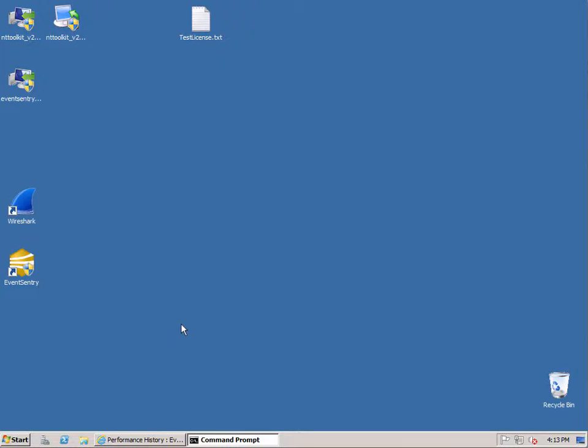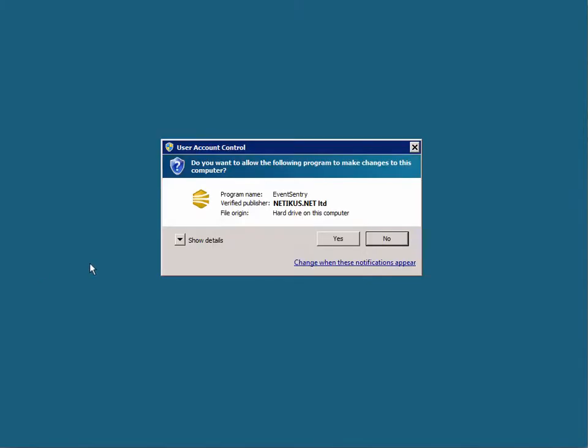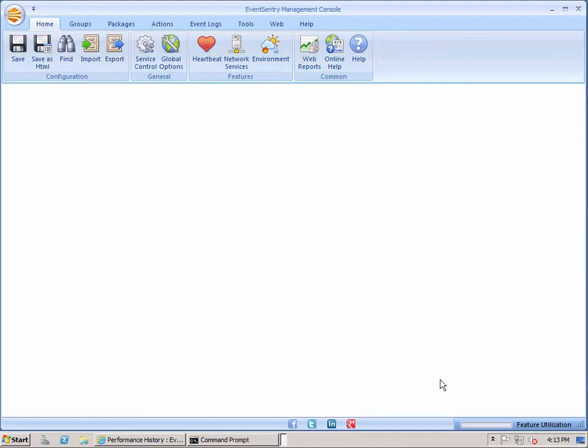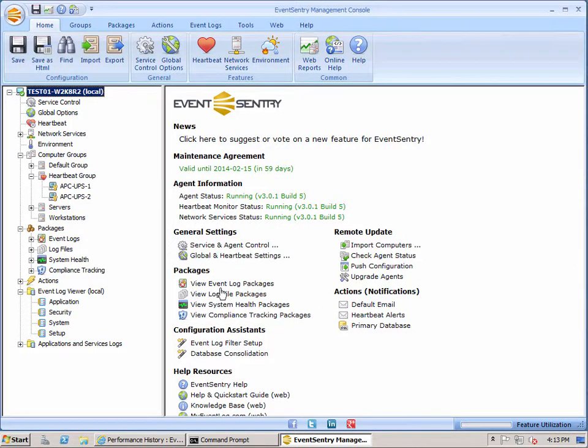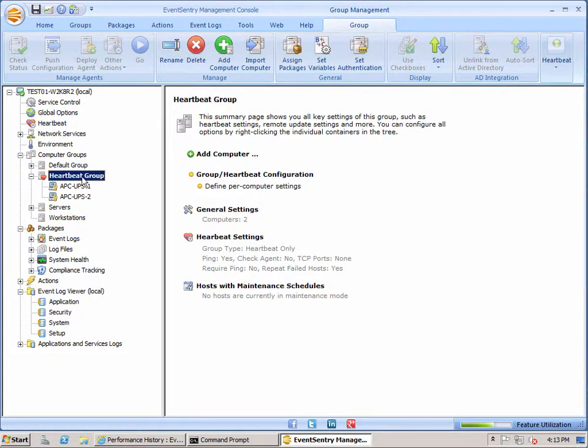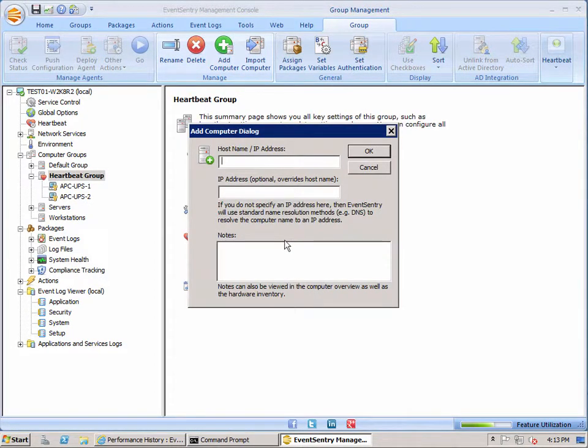In this tutorial, I will show you how you can monitor a network device through SNMP with EventSentry. After you open up the management console, the first step in monitoring a host is of course to add it to a group. In this particular case, we'll pick the heartbeat group since we're monitoring a device that's not a Windows server or workstation. The quickest way is to simply select the group where you would like to add the computer to and hit the Add Computer button.